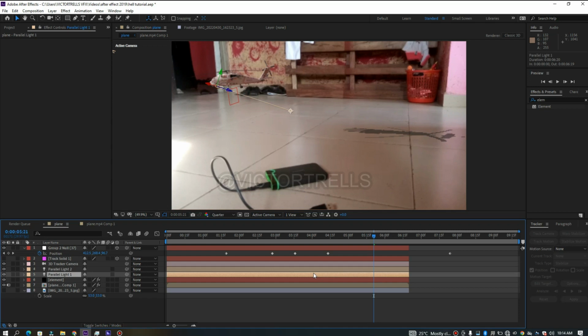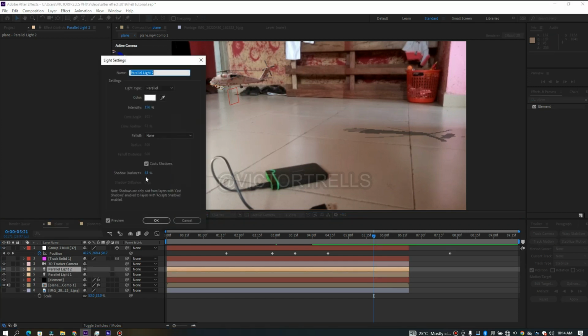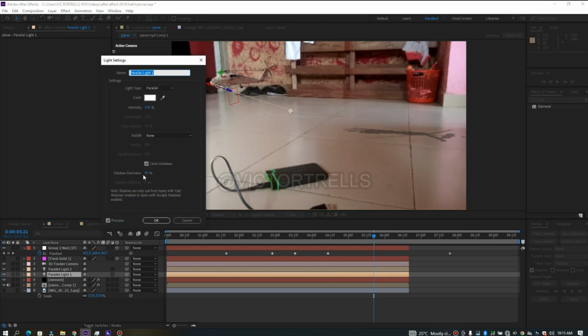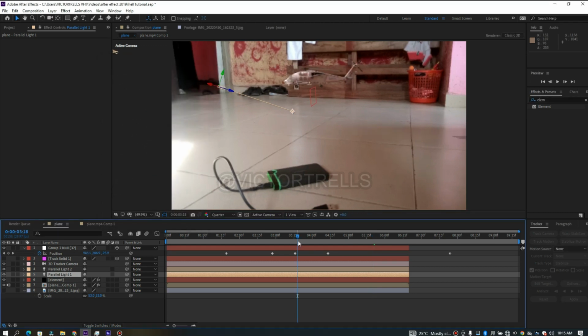So I'm going to be reducing, or we can actually reduce the shadow darkness, so we don't get that much shadow. You can actually animate this to get your shadow darkness out. So this is the first one, so let me reduce this a bit, so okay, you can see, so they blend in properly.